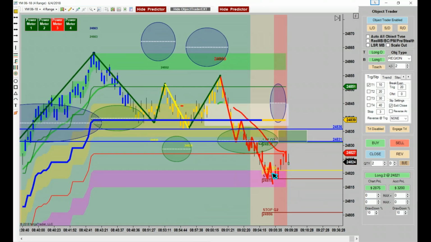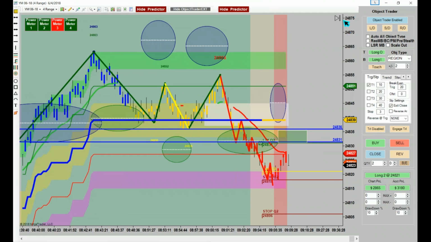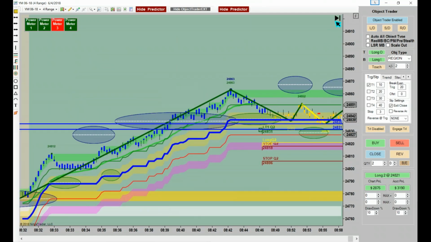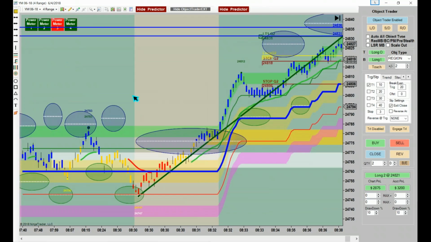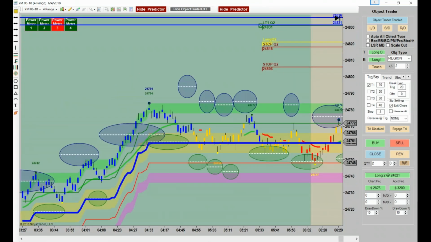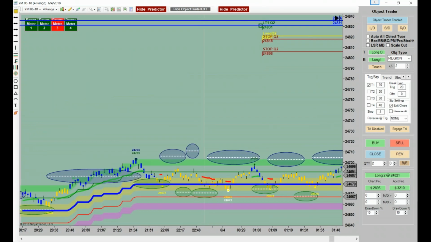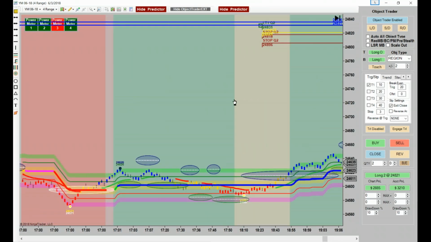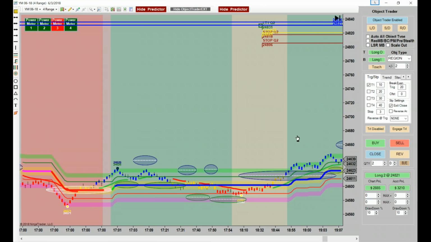Because technically, I'm doing a phantom, and this is not first time in after a trend change. So this is not an 85% probability trade. The 85% probability trade on YM was way back right here. That's your 85% probability trade. First time after a trend change. Phantom.